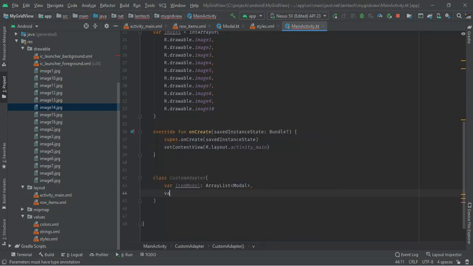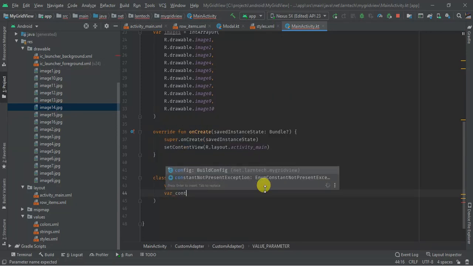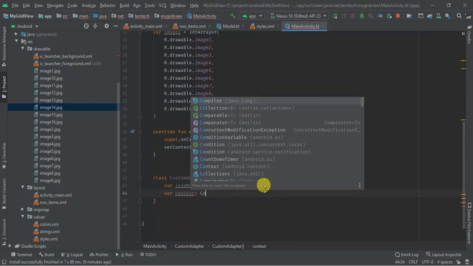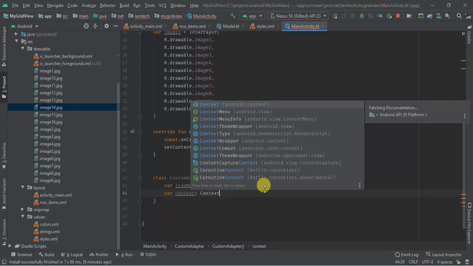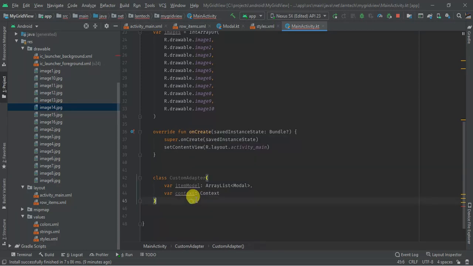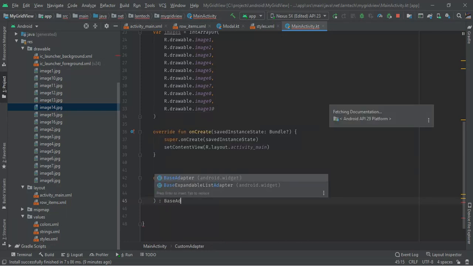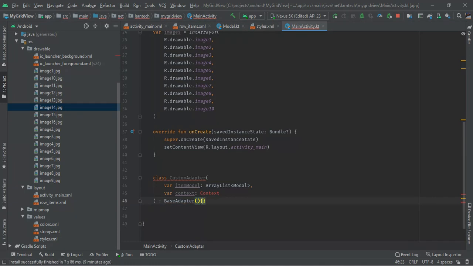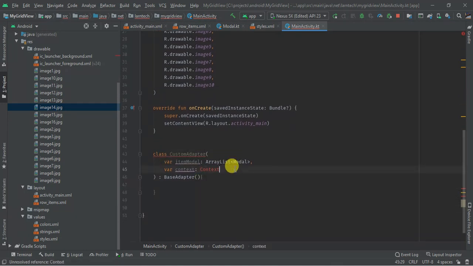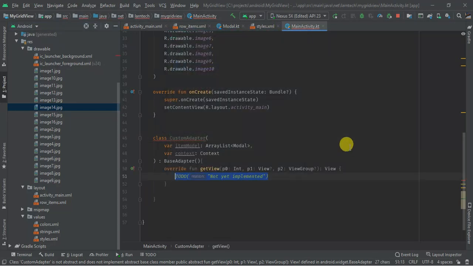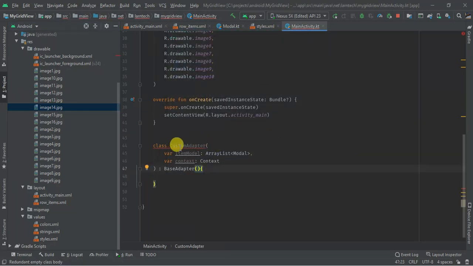We also have val context, which is context here, and this one extends base adapter. So I'm going to generate. Let me implement all the methods.